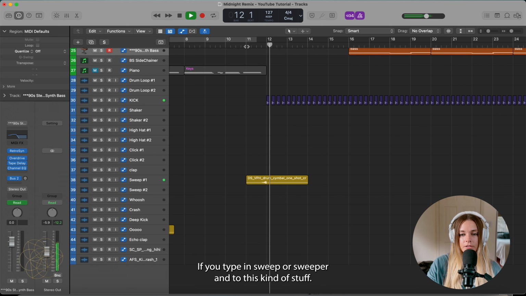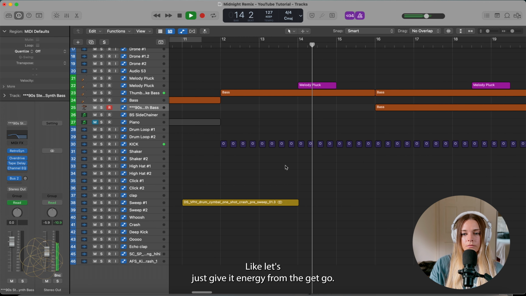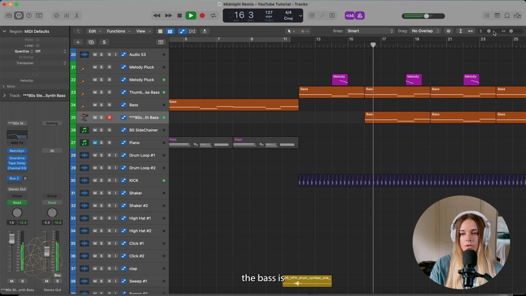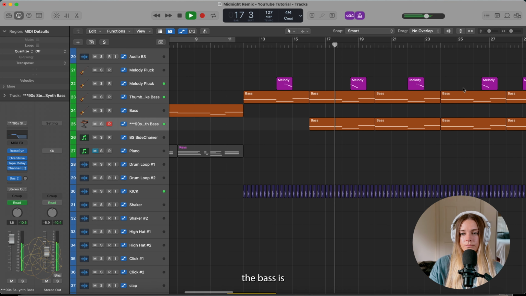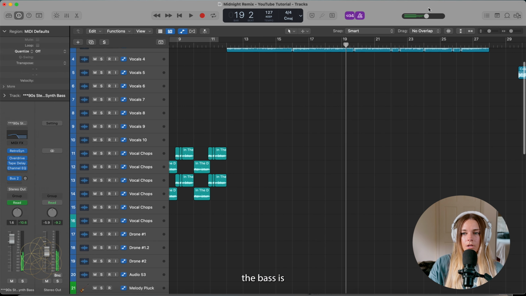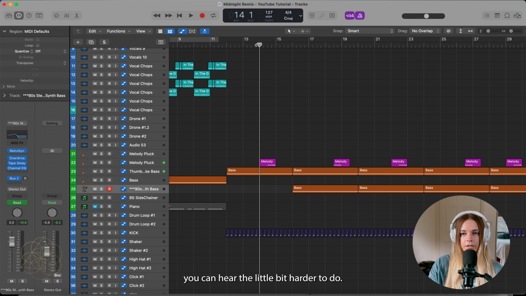And I just introduced the kick right away. There isn't a kick right away in the actual song, but I was like, let's just give it energy from the get-go. So this is the kick. You can see the bass chords. So for the melody, you can hear the little do-do-do-do-do-do.